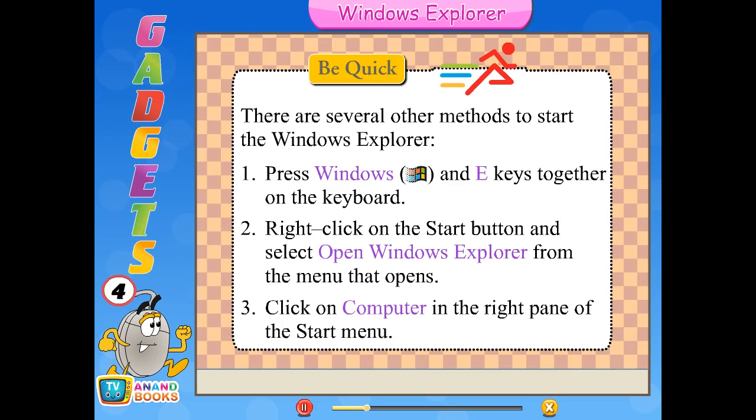Be quick. There are several other methods to start the Windows Explorer. Press Windows and E keys together on the keyboard. Right-click on the Start button and select Open Windows Explorer from the menu that opens. Click on Computer in the right pane of the Start menu.